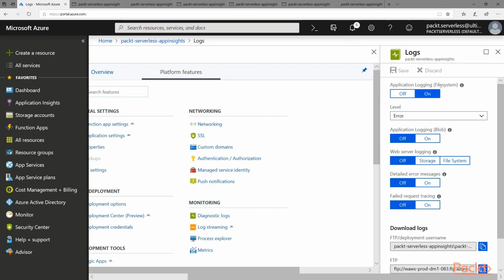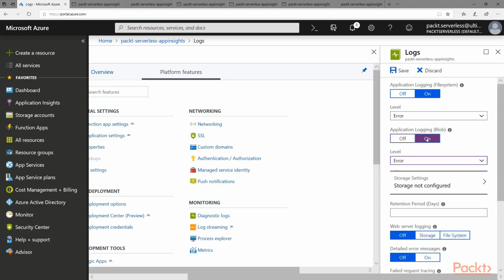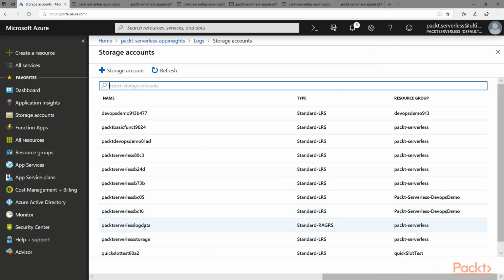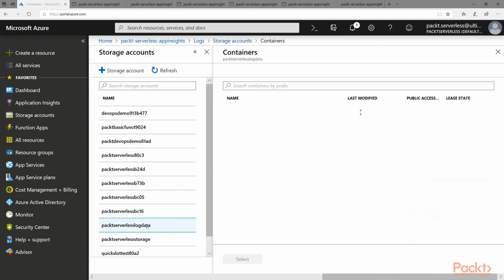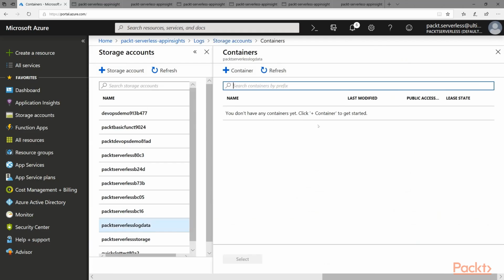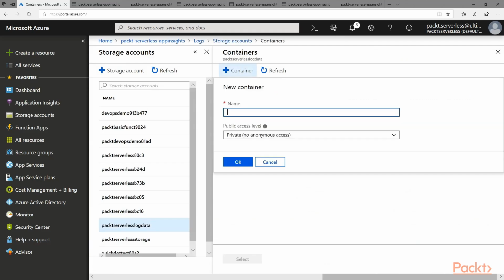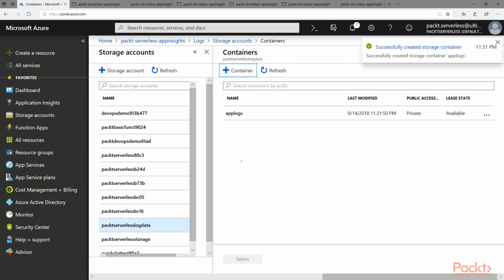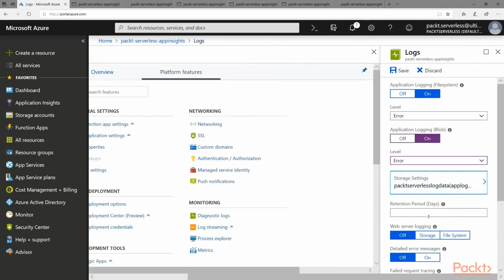The application logging to the file system. And this file system refers to the file system of the host, that is, the web server that is hosting our Function app. We can also turn on logging to blob storage. Select the storage account that you want to save to and the container that you're going to save it to. Now, I'm going to create a container. And you can specify how many days to keep the logs.